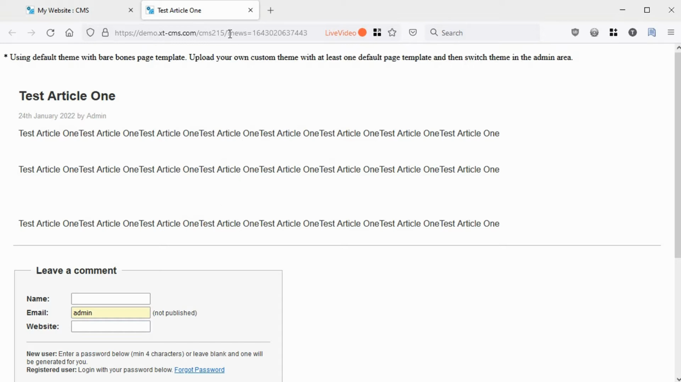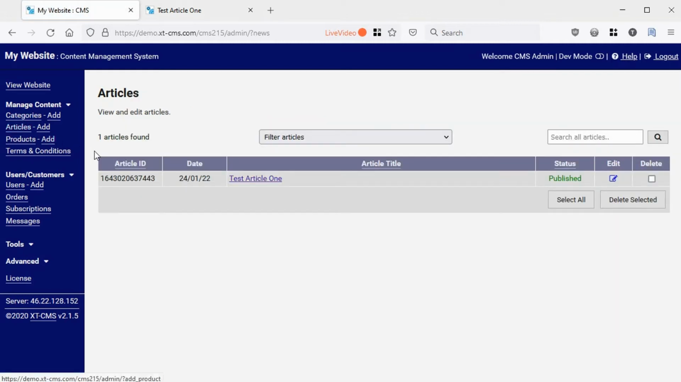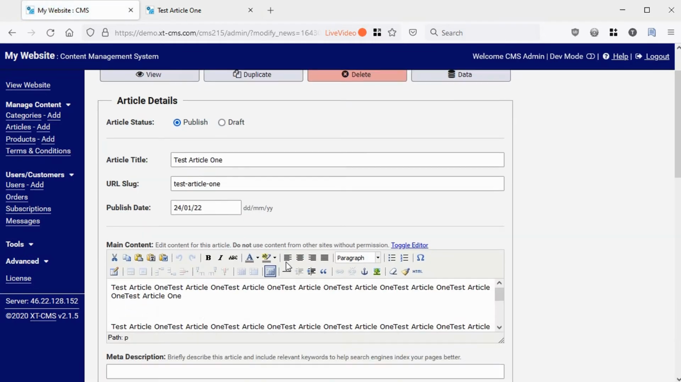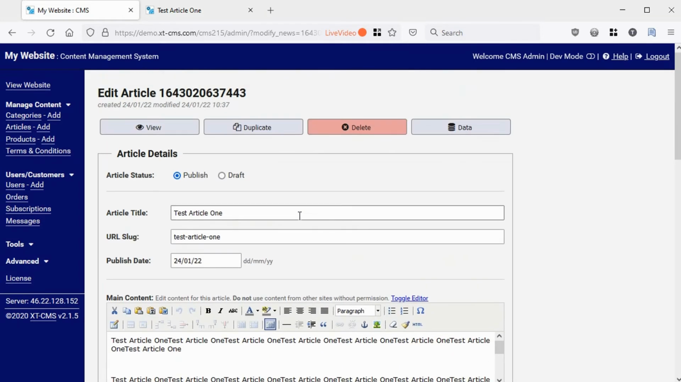In the URL at the top, you'll see that it says news equals, and this is the ID for the actual news article. So if we go back to articles in the admin area, we can see this is the article we added. This here is the ID number, and if you want to edit it, just click on this and you can change your content and title and all the other stuff.